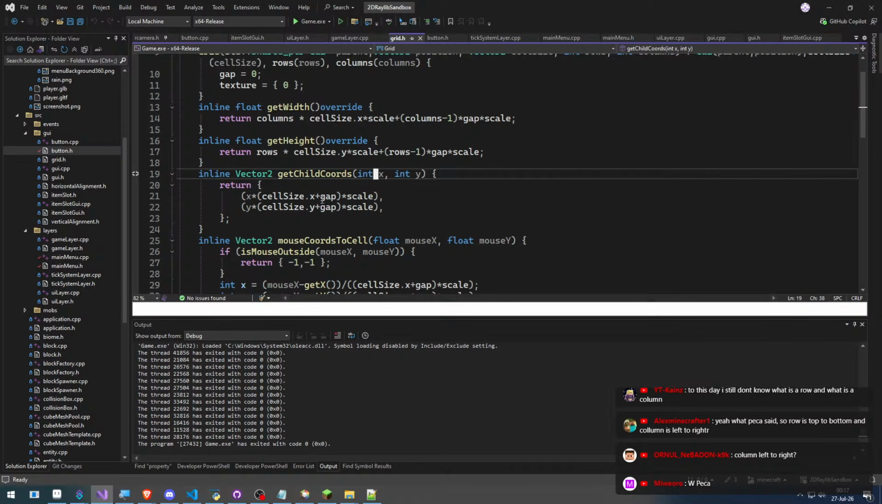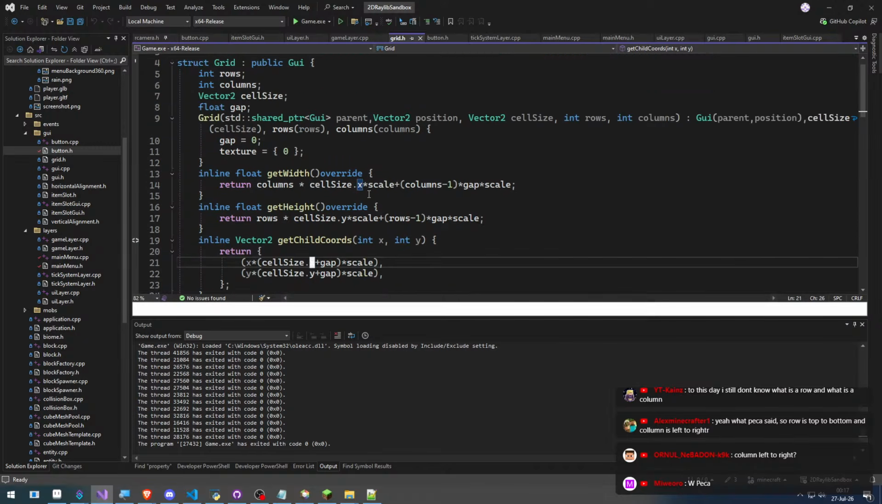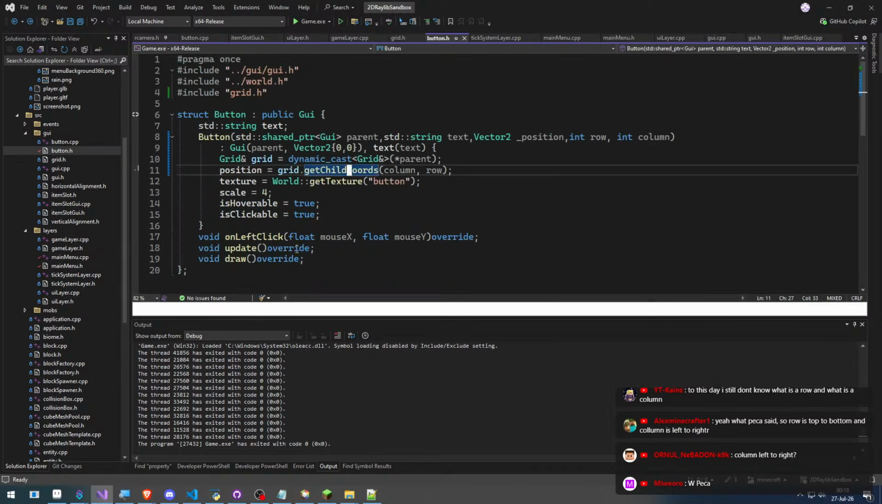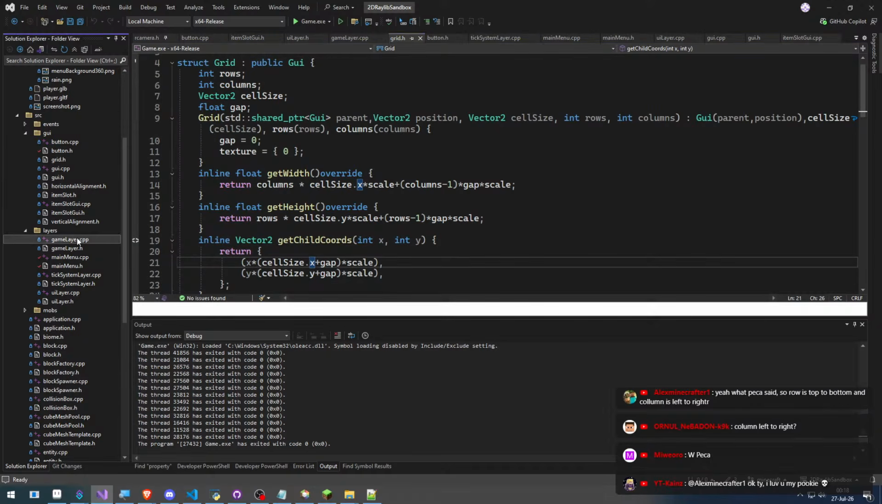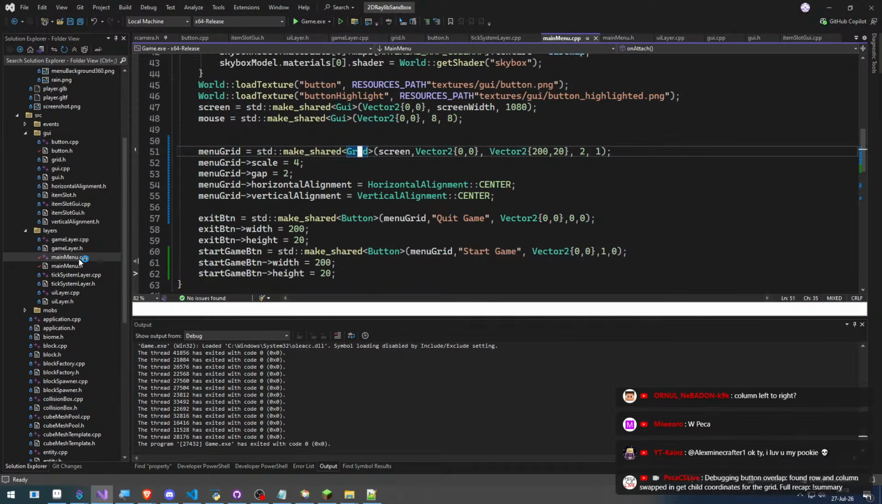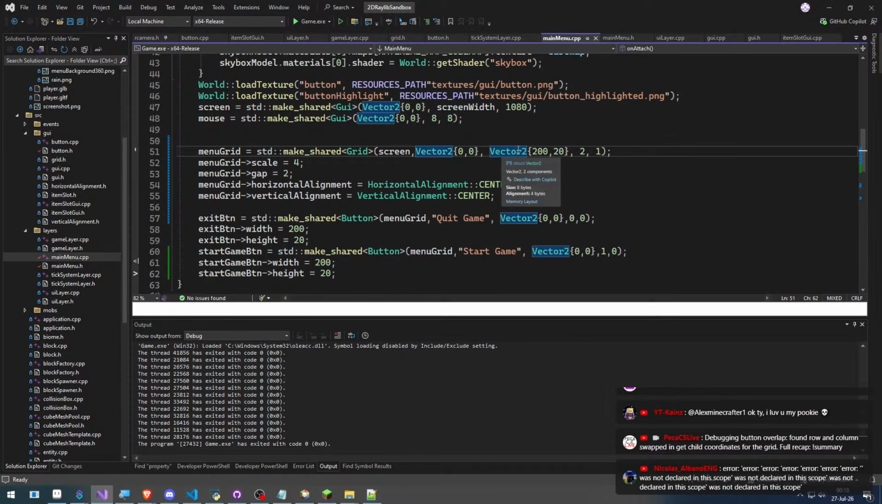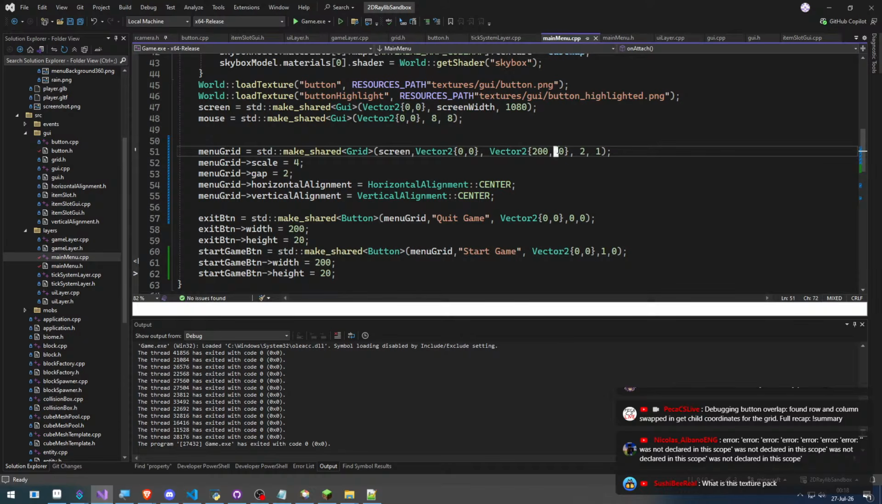X and Y. Cell size X. Cell size X, is that the proper one? 1 second, guys. When I do the menu and I create the grid, X and Y, yeah, it should be perfect. Texture pack is the bare bones texture pack.